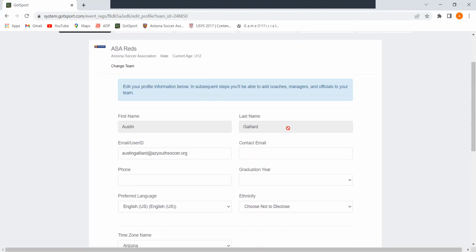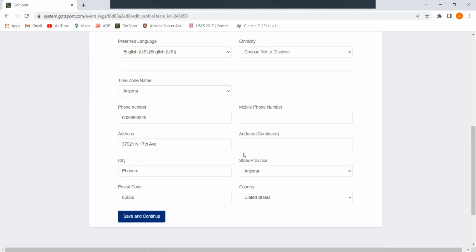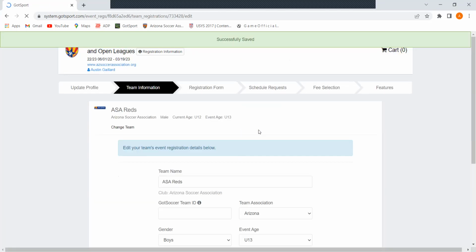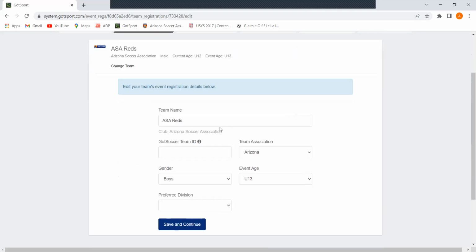So first it'll pull you to your contact information. So make sure all your contact information is relevant and updated. And then you can scroll down and save and continue. Now here is where the team information page is going to be. So this is where you're going to enter your team name.